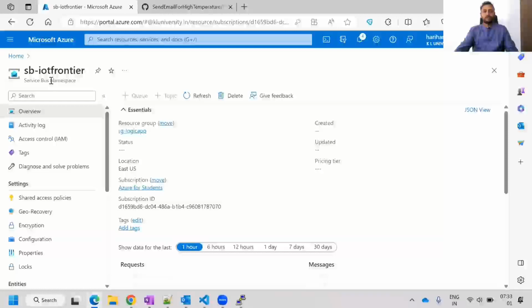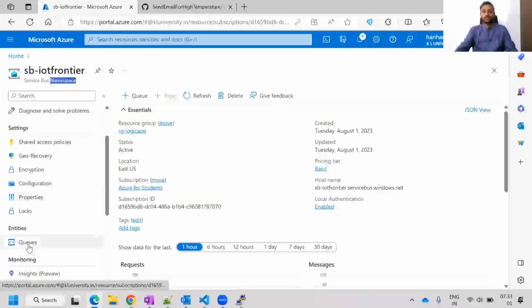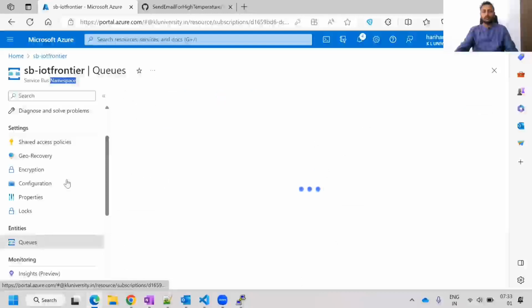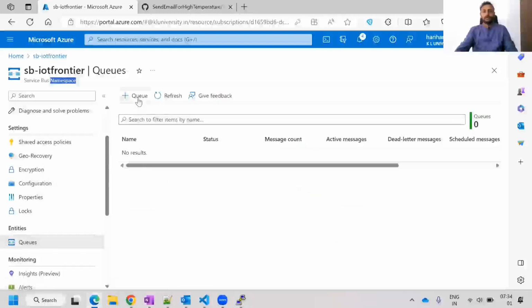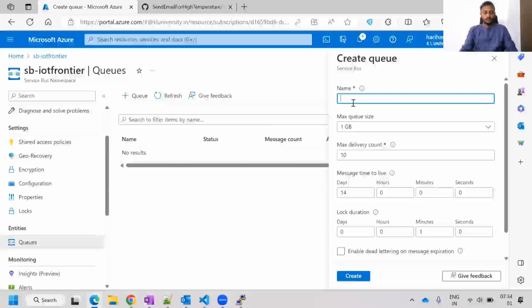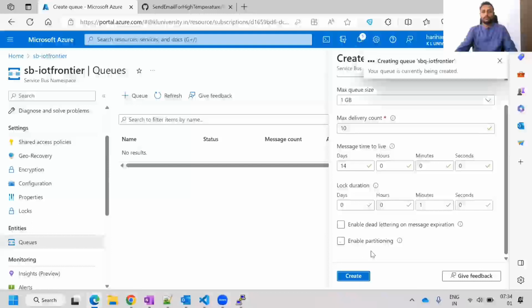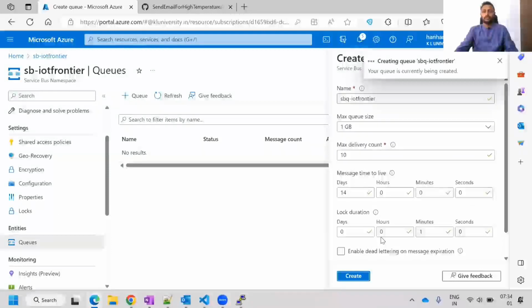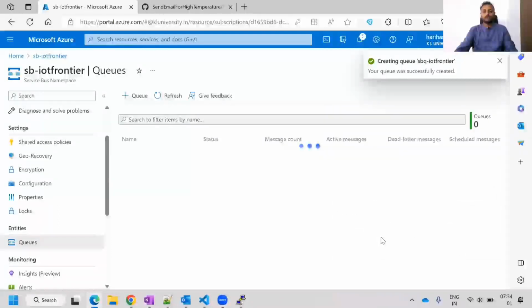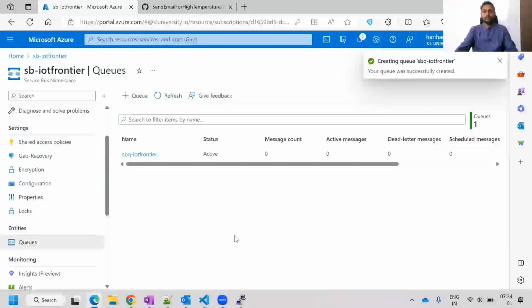So we have this service bus namespace first. We have to create a queue in it. Go to entities, queues, and create a queue. You can give it a name, SBQ IoT Frontier. The remaining everything I can keep as it is, and create. This queue has been created.